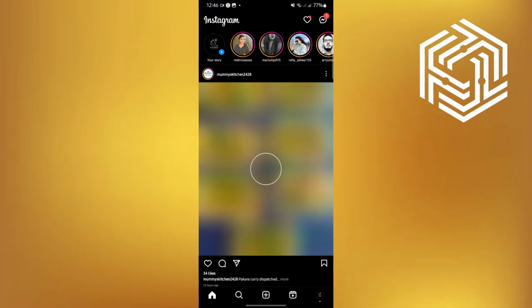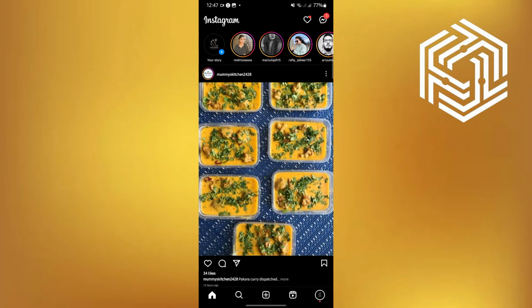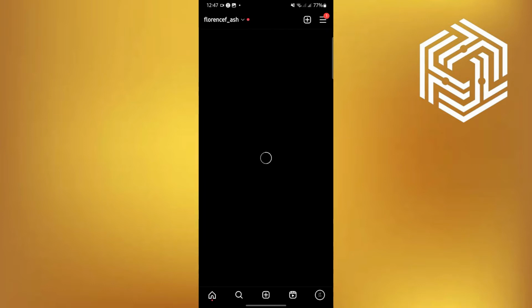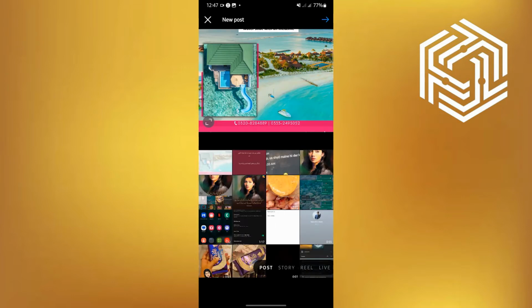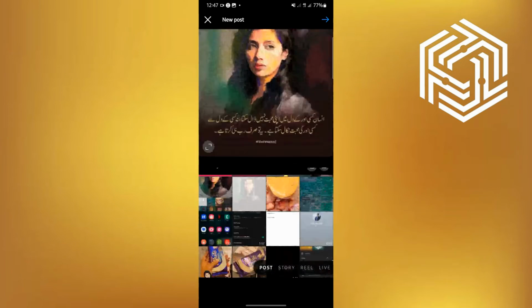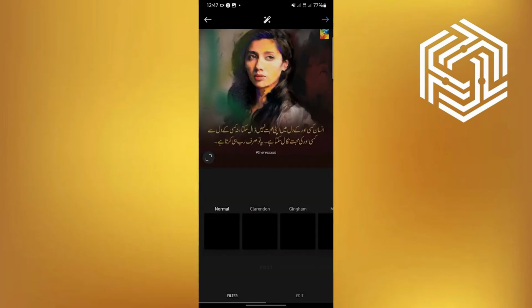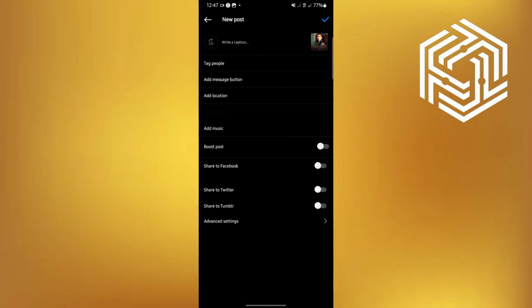To start this tutorial, open and locate your Instagram application. In here, go to your profile by clicking on the bottom right photo. Once you're here, create a new post. We'll use this as an example. Just choose one from your gallery. Once done, just do the way you normally do.